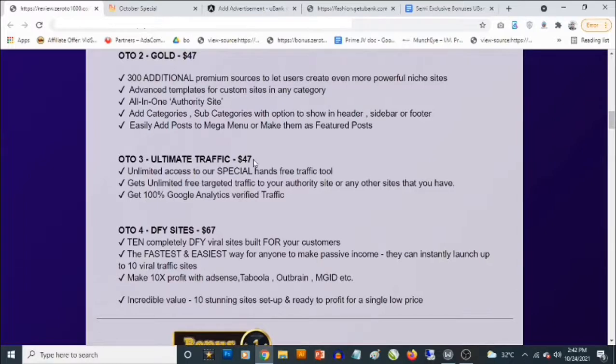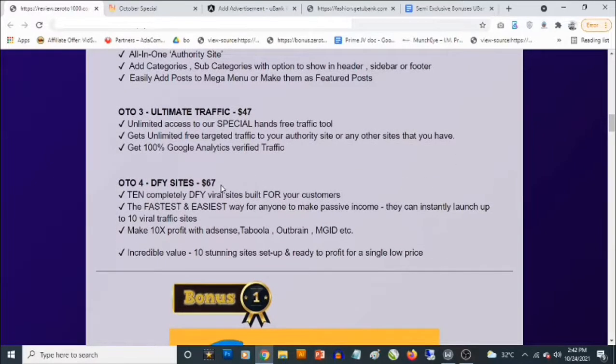OTO number 3 is the ultimate traffic that goes for $47, and this gives you unlimited access to a special free traffic tool. Get unlimited free traffic to your authority site or your other sites that you have. OTO number 4 is done-for-you sites. 10 completely done-for-you viral sites built for you. Fastest and easiest way for anyone to make passive income. You can instantly launch up to 10 viral traffic sites. Make 10x profit with AdSense, with Taboola, with Outbrain, MGID, and so on.